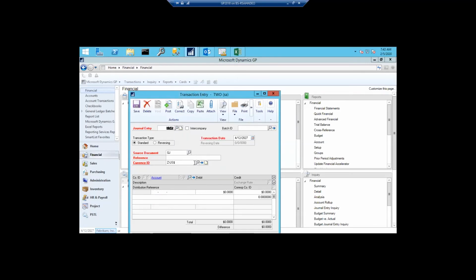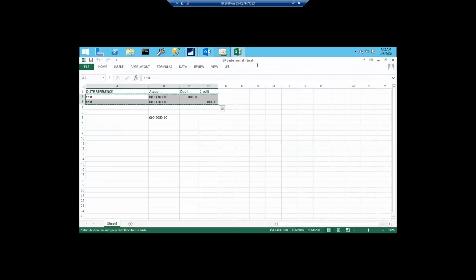And what I'm going to show you is a journal with a GL account that does not exist in GP, just to show you that GP does some validation for you. So if there was an error in data entry on the Excel sheet, or in the information coming across from a third-party system, you will be able to pick up on that error.